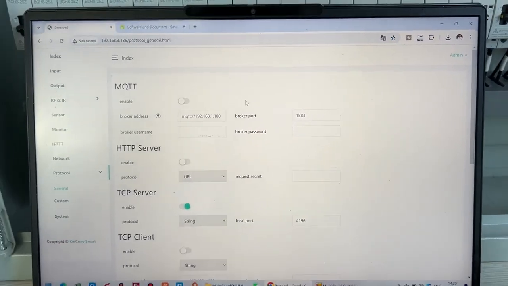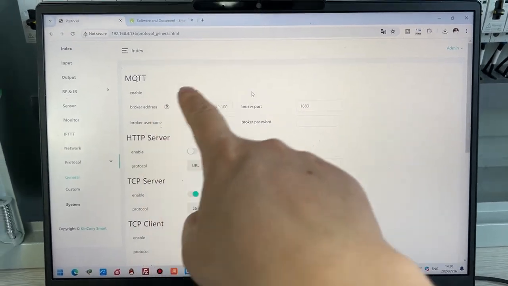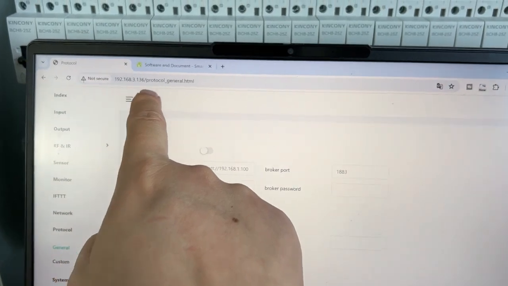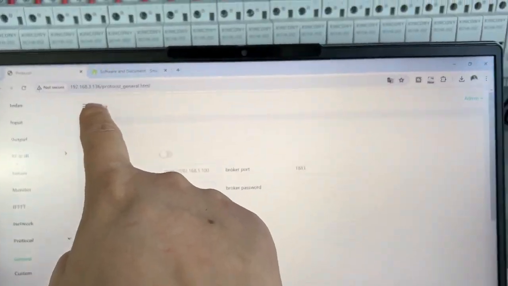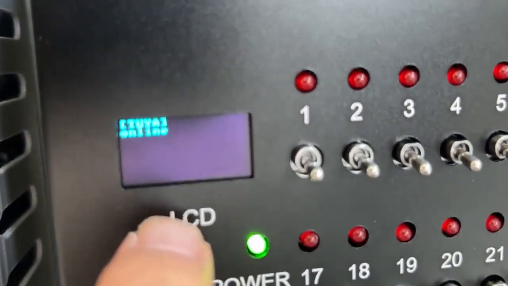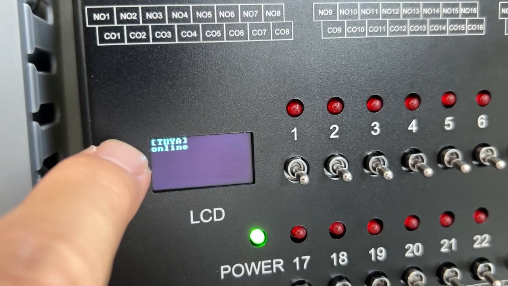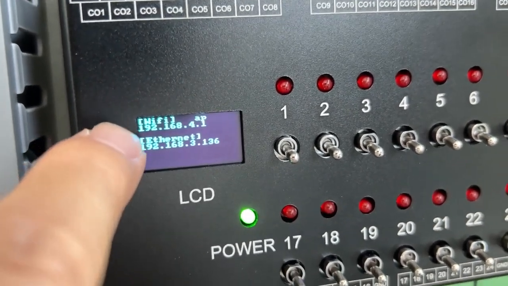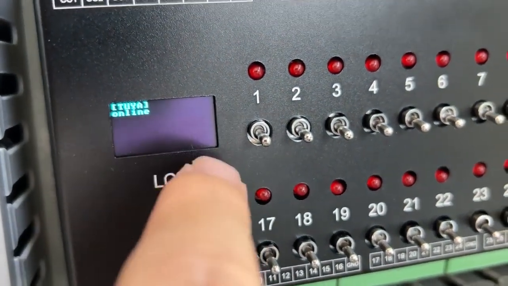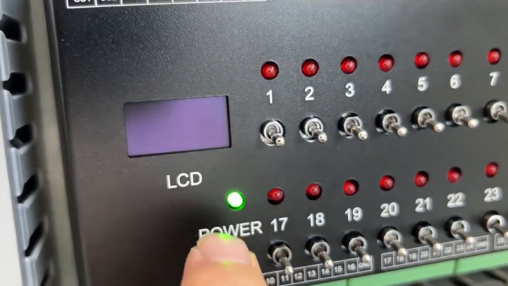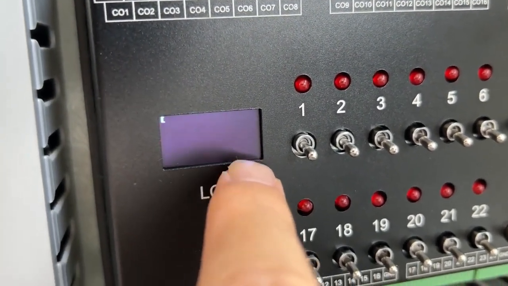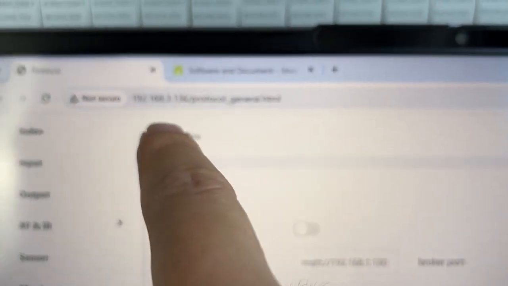After downloading the Kincony KCS firmware, you can see this is the web page that you can visit by IP address directly. Where can you find this IP address? The A32 Pro has an LCD display. You can see it shows the Tuya state, which is online, and the Ethernet IP address and the Wi-Fi IP address. The Ethernet IP address is on the second line, and you can see this is 3.16. So we can input this IP address.